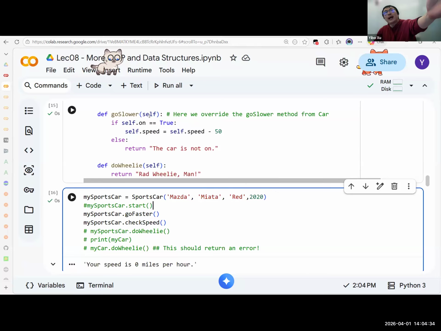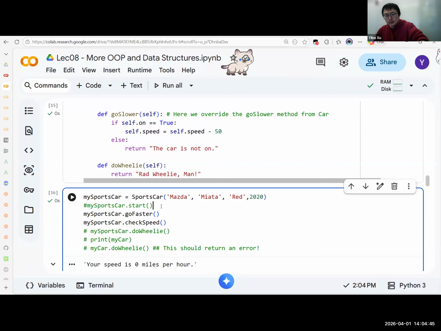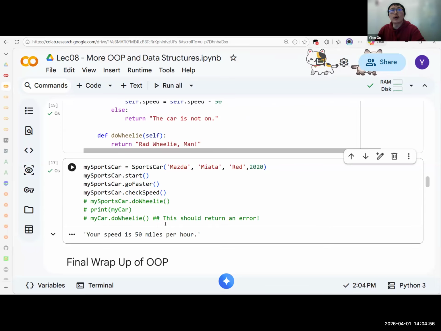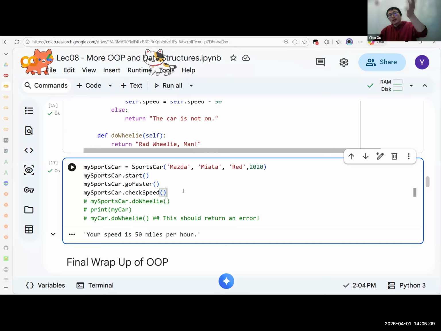So you see, we haven't defined anything for turning the car on or off within this subclass. But the attributes and the methods are already inherited, especially the methods. So we still need to start the car and then check the speed in a reasonable way. You see, we start the car, it's zero, the initial speed, and now go faster is now 50, and now the check speed method can run appropriately. Right.